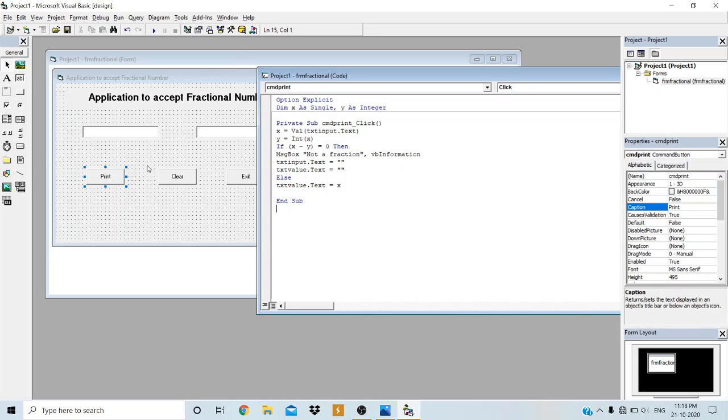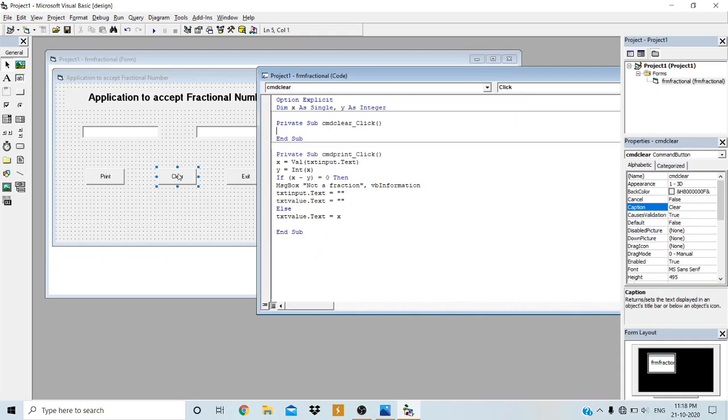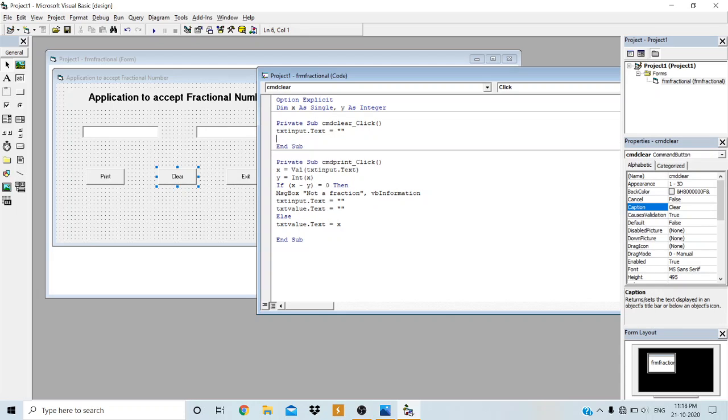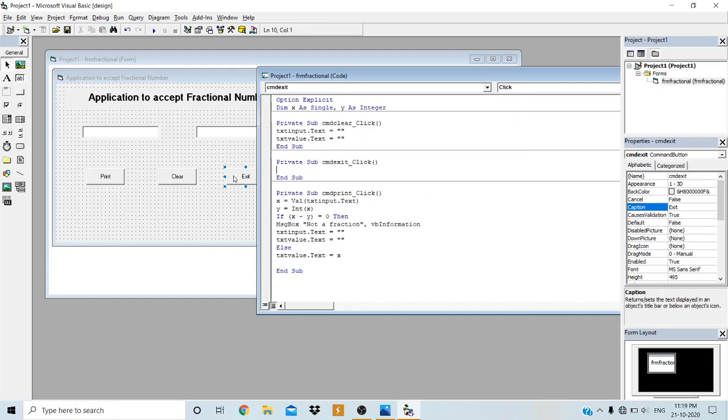Fine. Then I will write the code for the second command button, that is clear. We want to clear the two text boxes. Already we know how to clear the contents of text boxes. So for the first text box, txt input is the name of the text box. Txt input dot text equal to open close double quotes. It will be blank. Then txt value is the name of the second text box, dot text equal to open close double quotes. Fine. Then for the exit, you can just write the end statement. End will terminate the application directly.